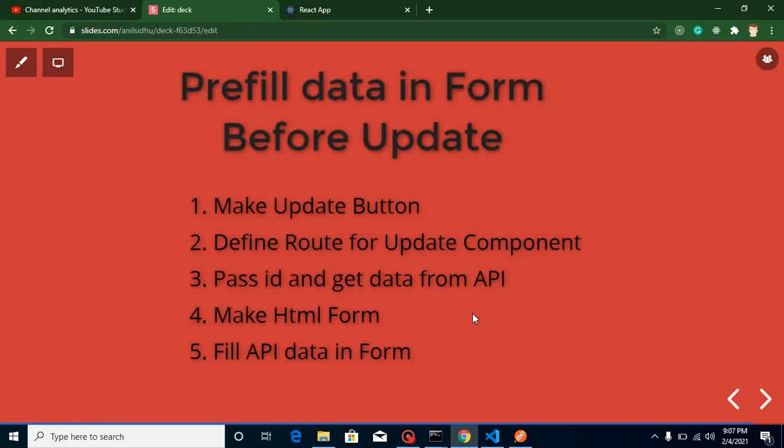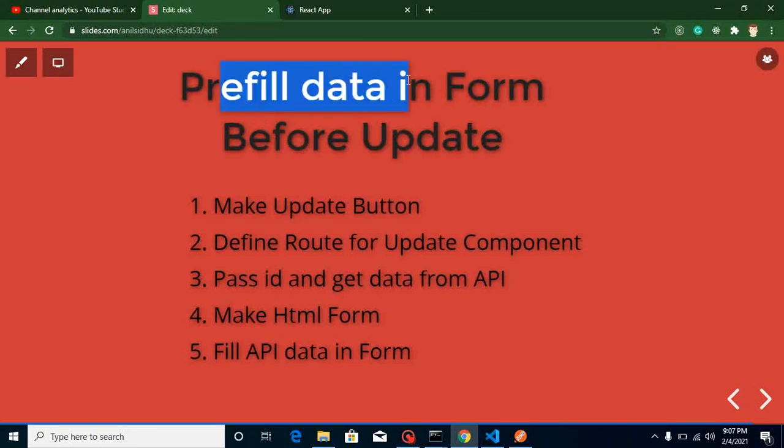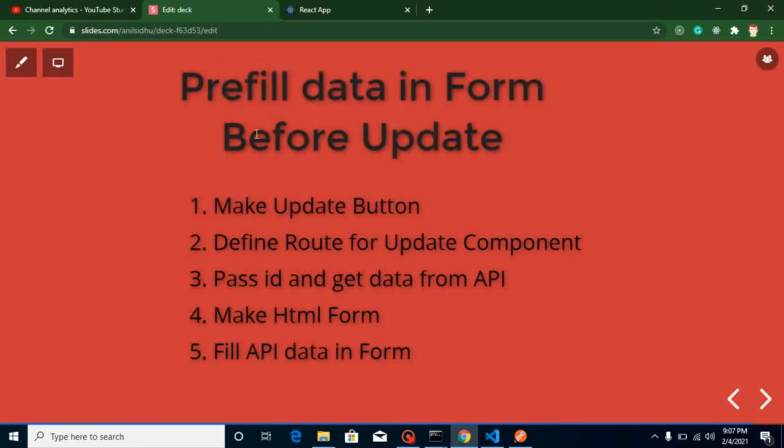Hi everyone, welcome back to my channel. My name is Anil, and in this React project video tutorial we'll learn how we can make pre-filled data inside a form. And I also added one more line before update. Yes, when we are updating any product, we need to pre-fill data inside a form. Why? I will show you.